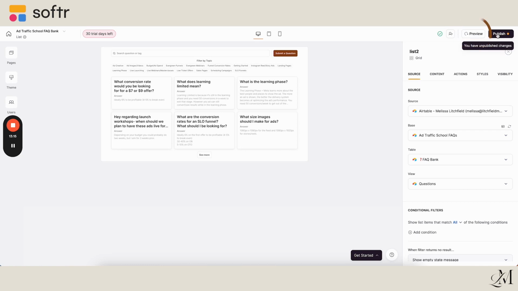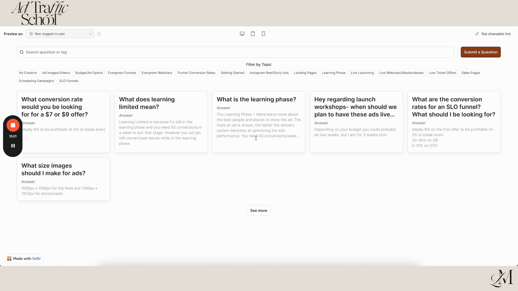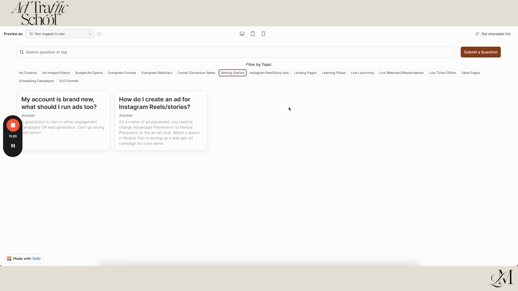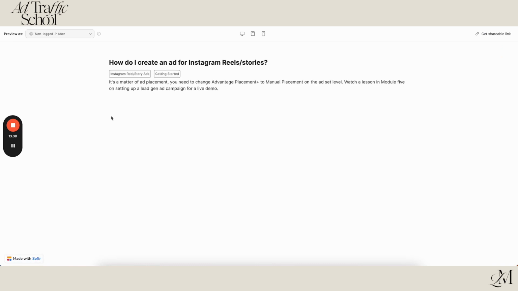Now we're going to preview. Make sure you publish it too. We're going to preview to see how it is going to show. So when you click on one of these, getting started, anything that's categorized as a getting started type of question, you'll be able to see that there. And then if you wanted to see an answer in its entirety, because you can't see it just from the preview, you can click into it and it will show everything. And then it will show the tags as well.